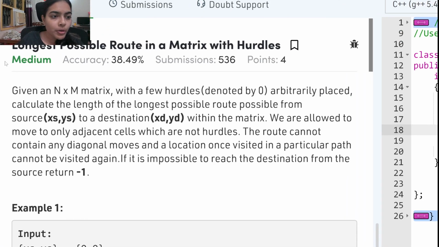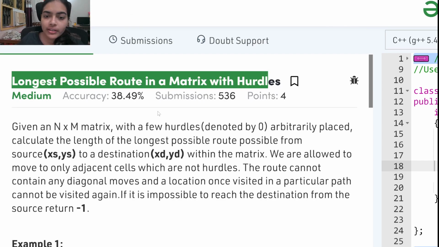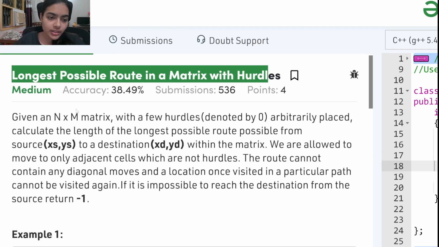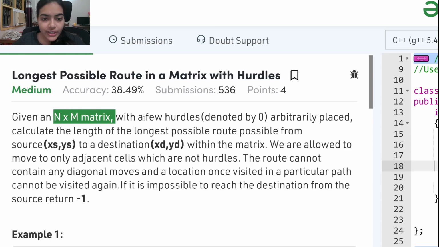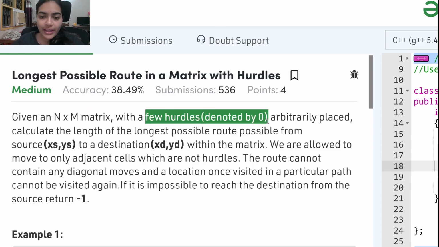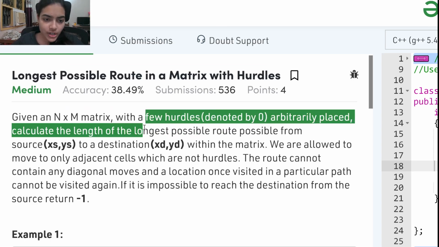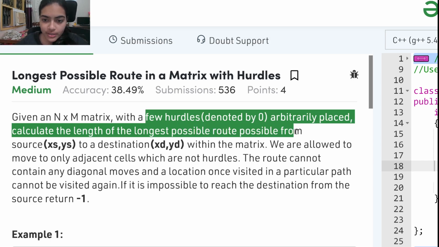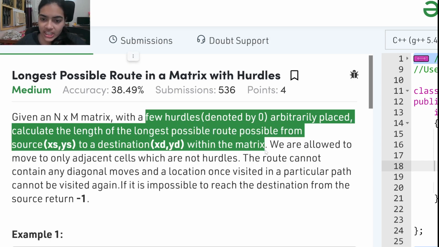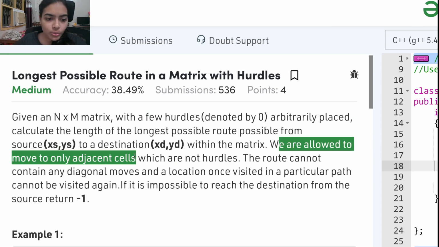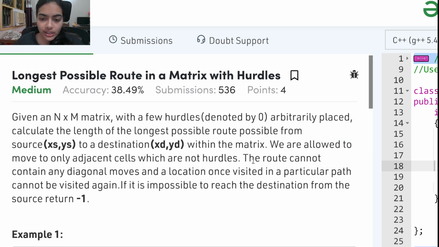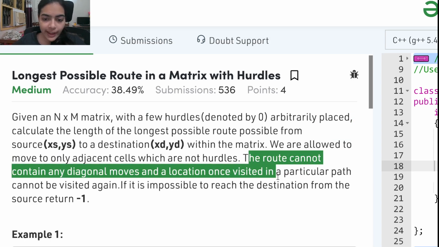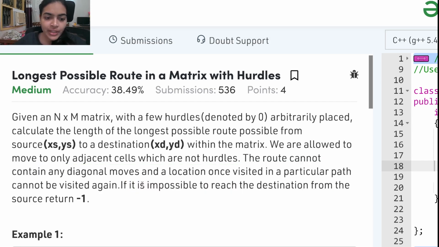Today we are going to do the problem called longest possible path in a matrix with hurdles. You are given an n into m matrix with a few hurdles, which are denoted by 0 and are arbitrarily placed. You have to calculate the length of the longest possible route from source to destination within the matrix. We are allowed to move only to adjacent cells which are not hurdles. The route cannot contain any diagonal moves, and a location once visited in a particular path cannot be visited again. If it is impossible to reach the destination, return -1.